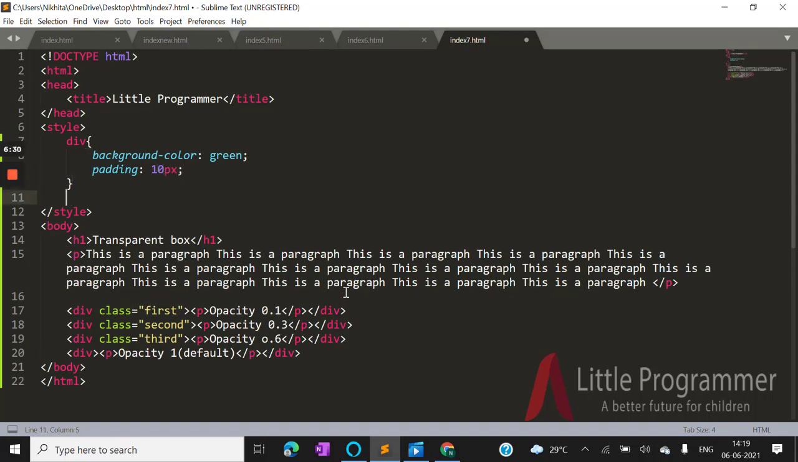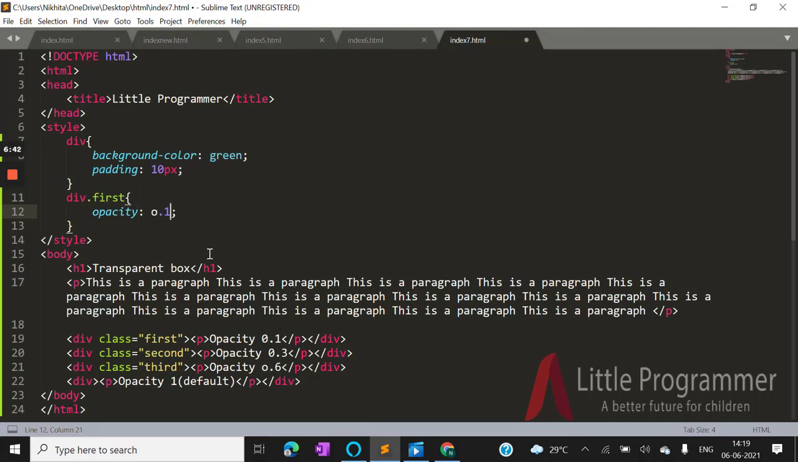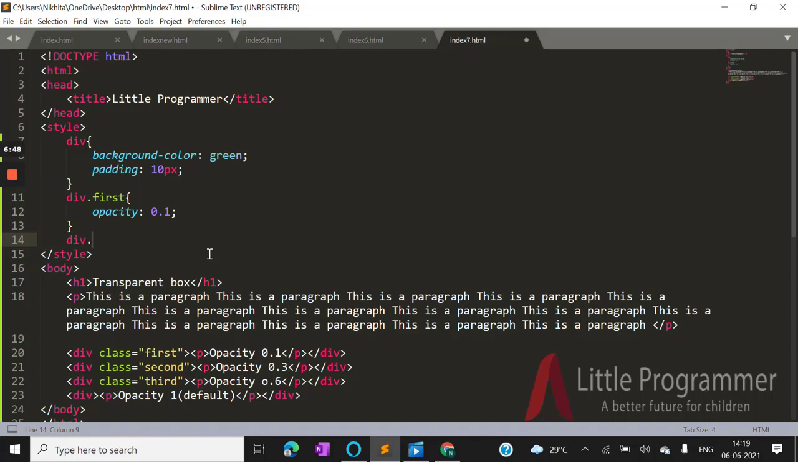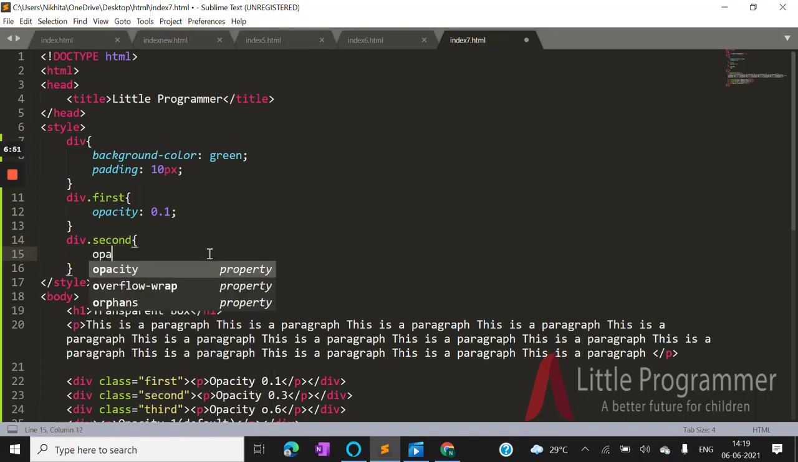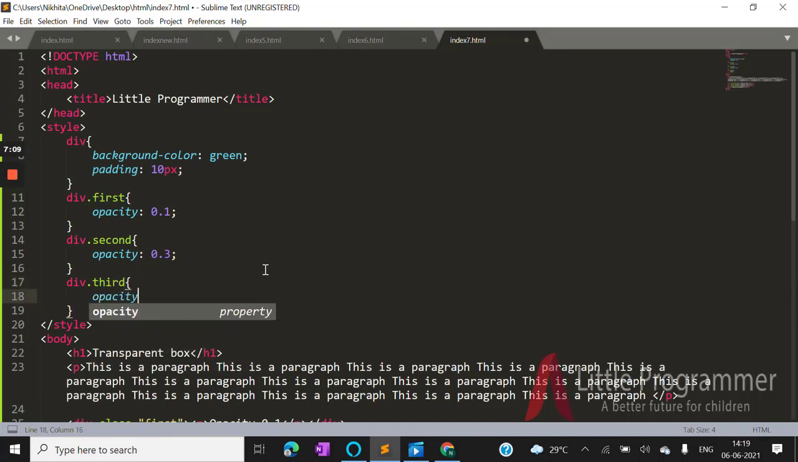Okay, and now let's start with the div dot first. Opacity, how much have we mentioned here? 0.1, right? So apply the opacity 0.1. And next, div dot second, apply the opacity 0.3, because for the second we mentioned 0.3 here. Okay, so div dot again third, so opacity I'm applying here, that is 0.6.